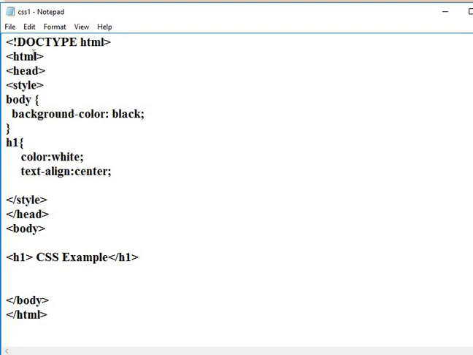Now, let us understand the CSS concept with the help of an example program. So, here in this HTML document, we have added some CSS contents to it inside the style tag. So, here is the style tag defined, and the CSS is defined inside these style tags. Here we have added a selector, that is body, and the property here is background color, and its value is given as black.